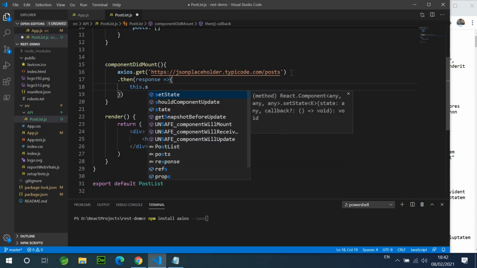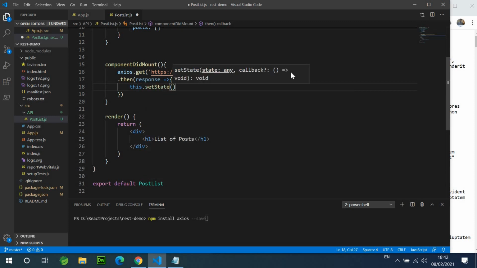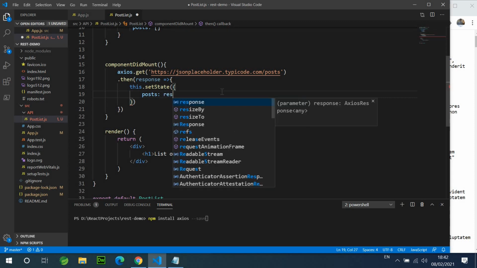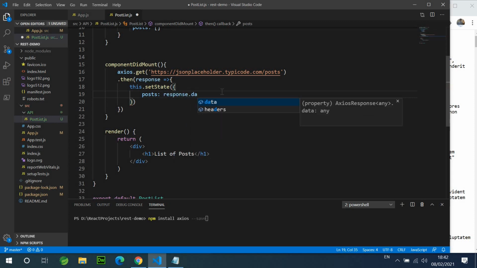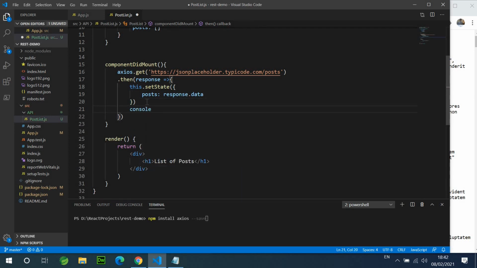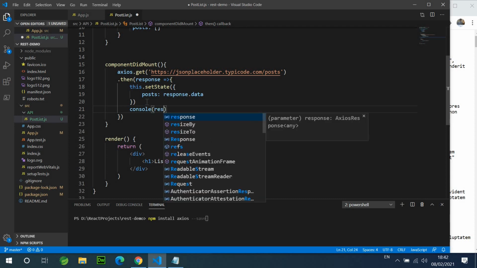This .setState, and I'm going to set the state right here by saying posts. Posts is going to be response.data. So once you have it this way, then the response will come back here. Again, I would like to display this response in the console. So I'm going to say console.log. Let's just make sure that we have a response, and I'm going to say response.data.